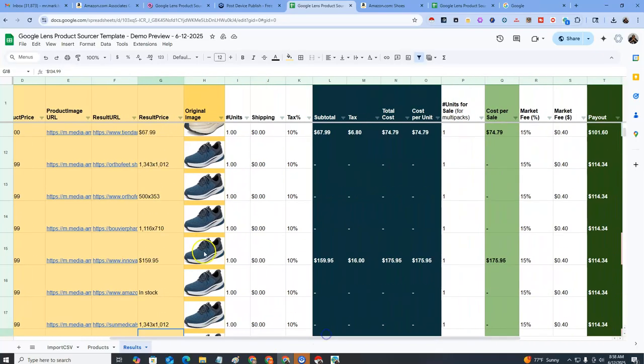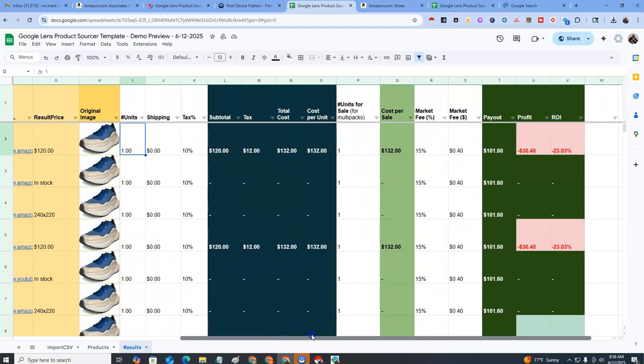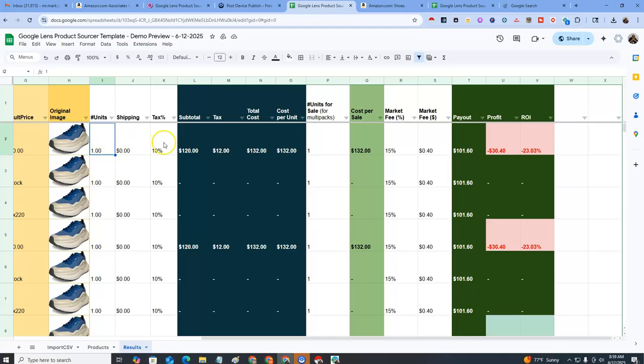And when you scroll over, okay, these are the result prices, but we also have the unit, shipping, and tax, which you can change per product. These are defaults: unit, shipping, and percent tax, which you can change. It applies that percent tax, then calculates a subtotal, calculates a tax, and calculates total cost and cost per unit based on the number of units that you entered here. For many people, this will just be one, and the total cost, the cost per unit, and the cost per sale, which is on the marketplace, will be the same, and there's no reason to think about them.